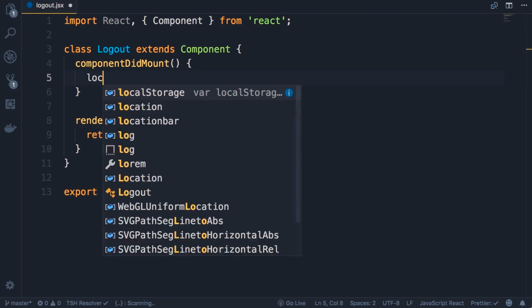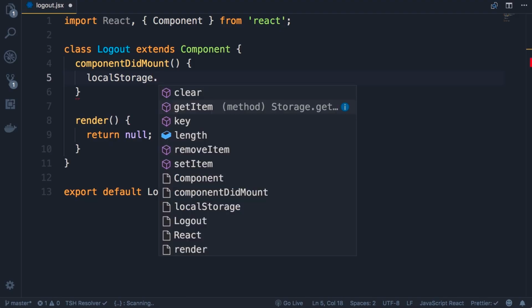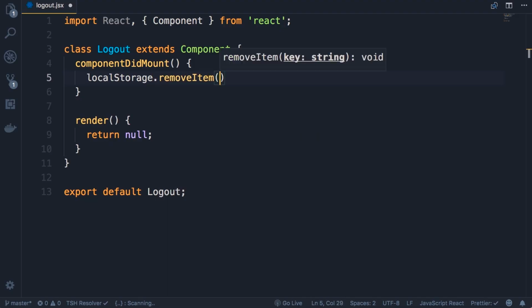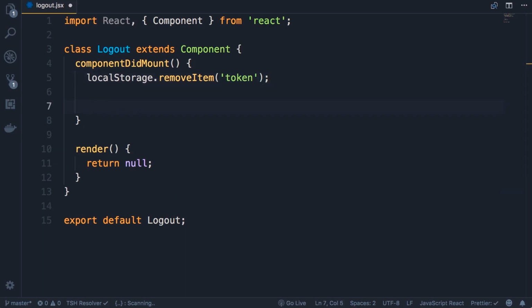That's pretty easy. So localStorage.removeItem. And here we pass the key, that is token. Finally, we should redirect the user to the home page. So we set window.location to the root URL. And with this, our entire application will be reloaded, our App component will be mounted again, and our navigation bar will be refreshed accordingly. So that's our Logout component.